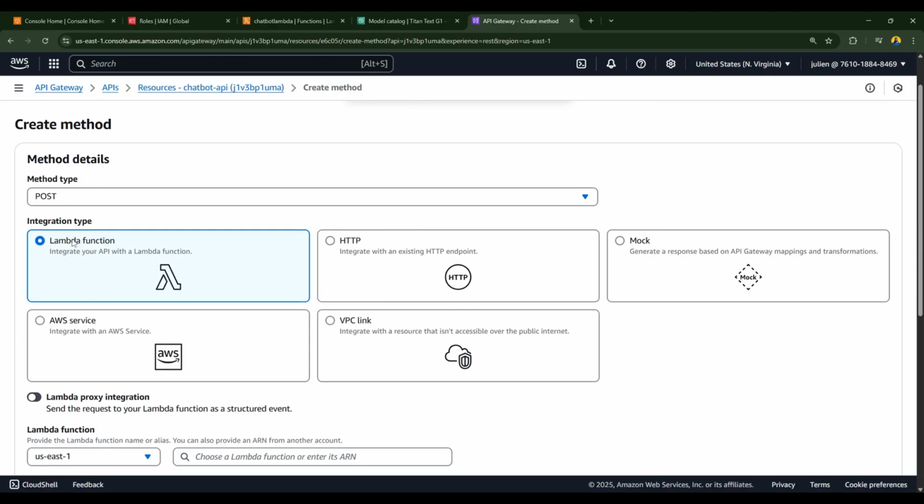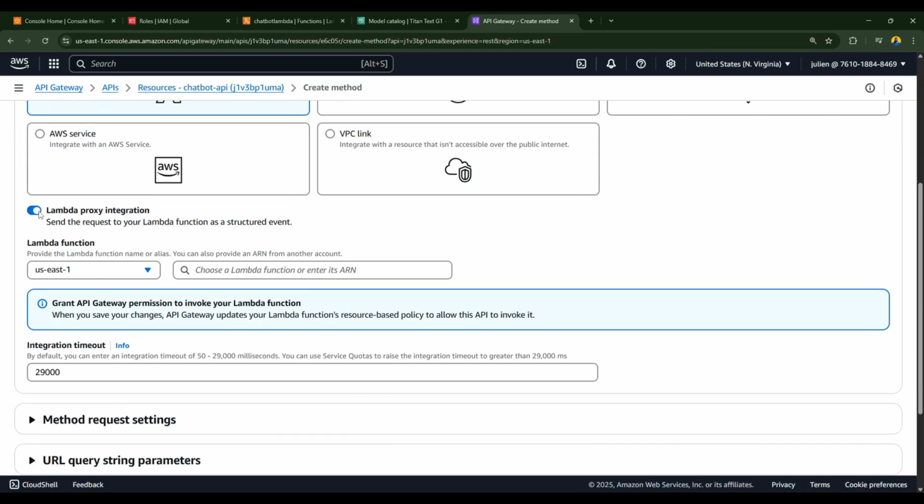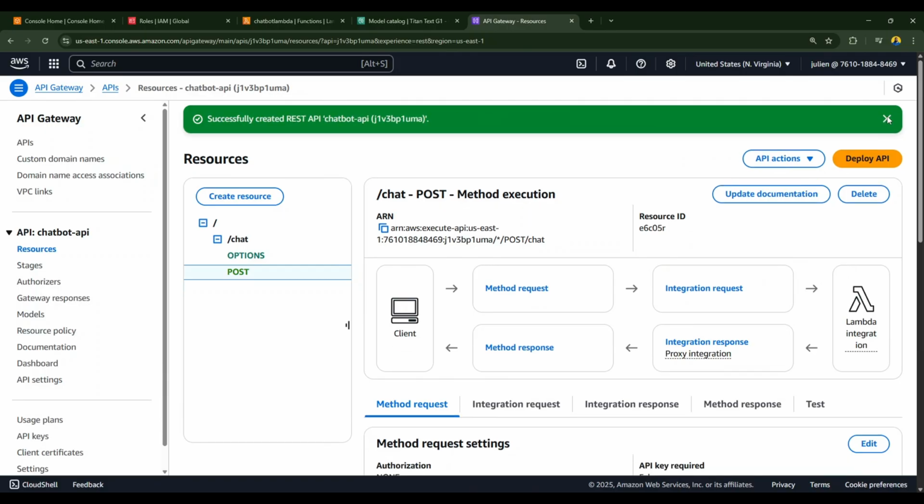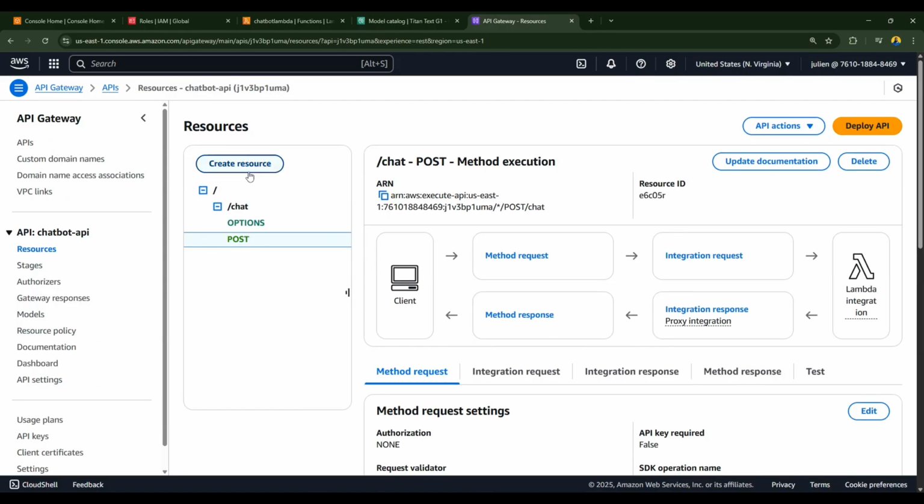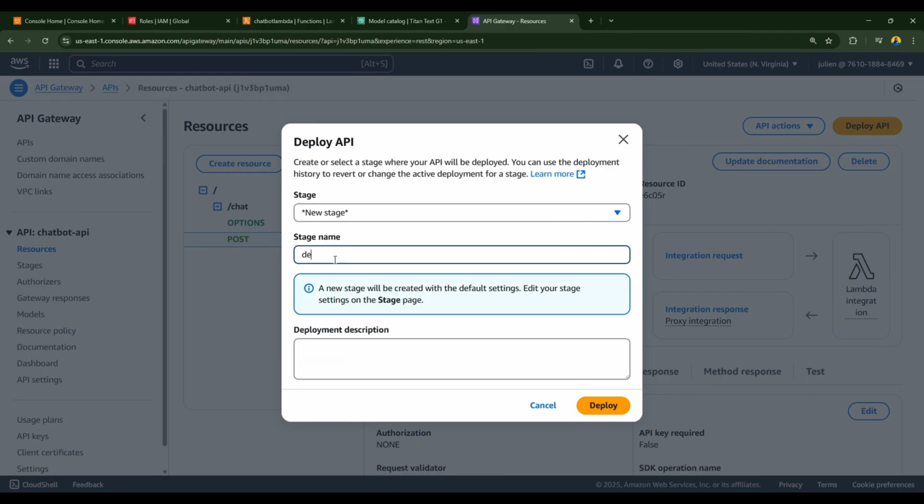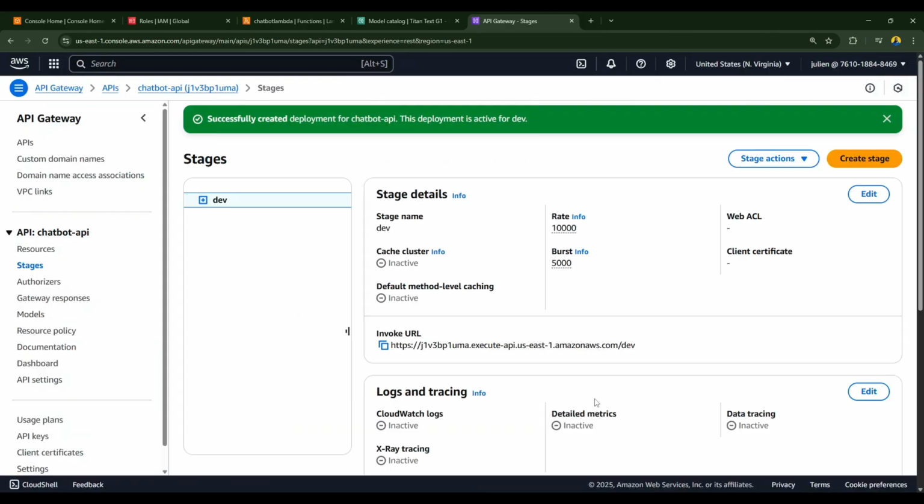For the integration type, choose Lambda function. And here, make sure you enable Lambda proxy integration to send the request to your Lambda function as a structured event. Here, choose your region. Mine is US East 1. Then choose your existing Lambda function that you just created. Now keep the rest as default and then click on create method. Back to resources, we're going to click deploy API. For the deploy stage, we're going to create a new stage. I'll name it dev, then click deploy.